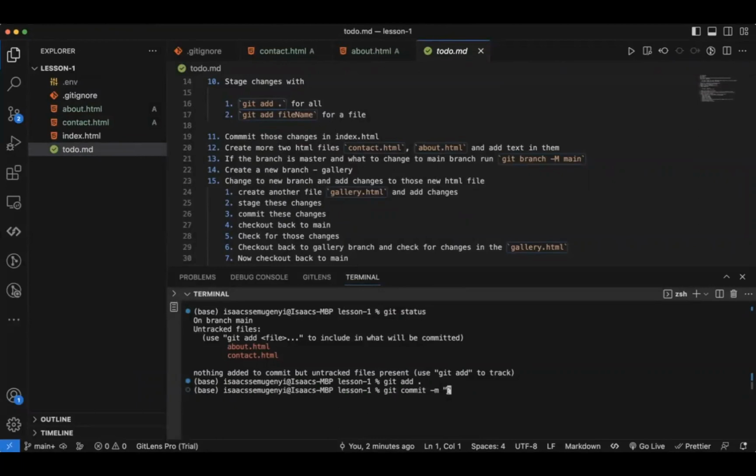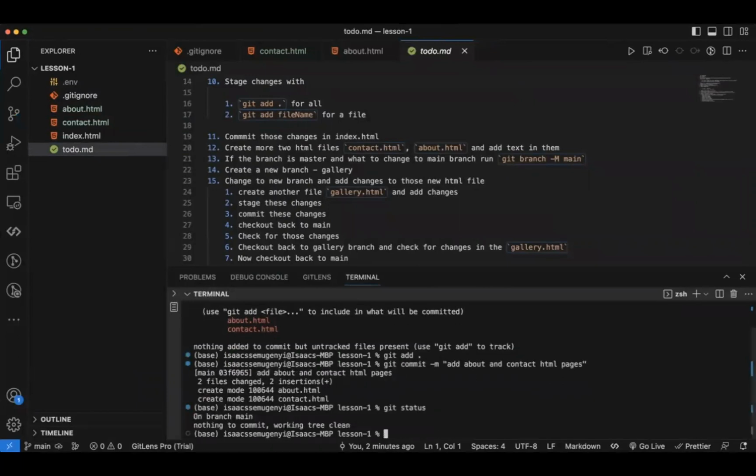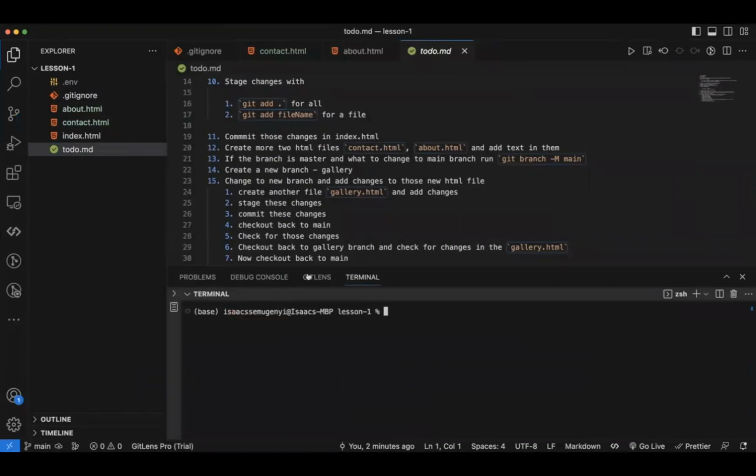So what you do then is write a message. You'll be like, add about and contact HTML pages. Then if we check git status now, you see that our tree is clean. It shows we have these 2 files added there. So nothing is required of us. But now that we've created these 2 files, we want to talk about something very brief.